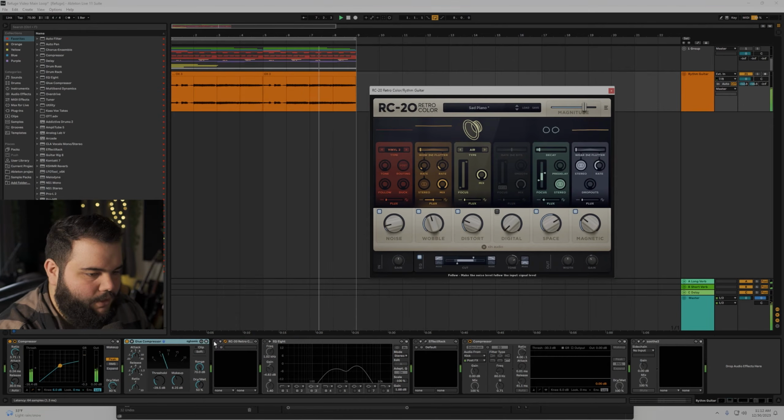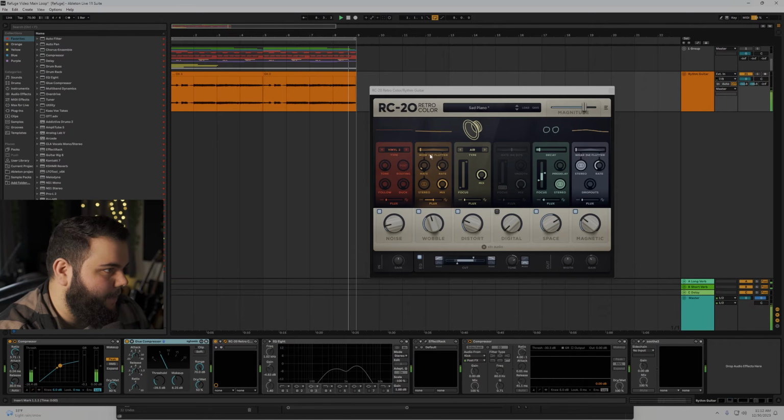Then I come in with RC-20 because it is lo-fi, and you are going to need that lo-fi sound, and this is the best way to get there. I like the sad piano preset, and you can play around with different amounts of wobble. I try to be careful with the magnetic and the digital and the noise because I do add noise later on in a noise track, but I did leave it on here. And then you can adjust your wetness.